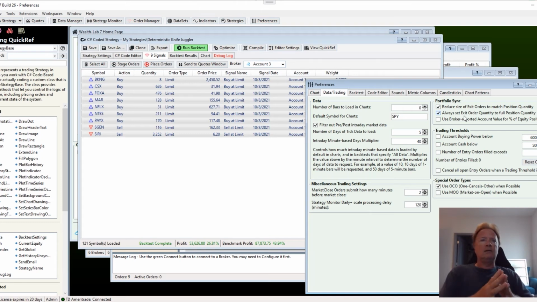If you're trading a strategy with multiple positions, you probably want to leave it at the first option. But if you're only trading a strategy that always goes in and out completely with the symbol, you can comfortably set it to this option, so it'll always exit the full number of shares you have in your position.